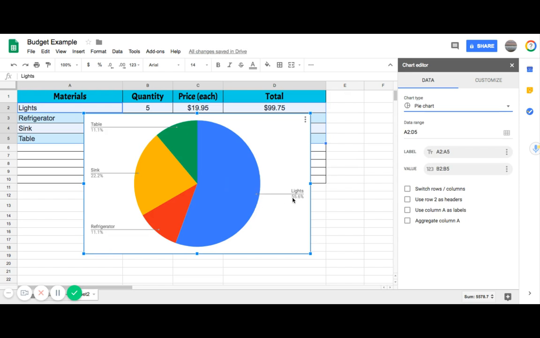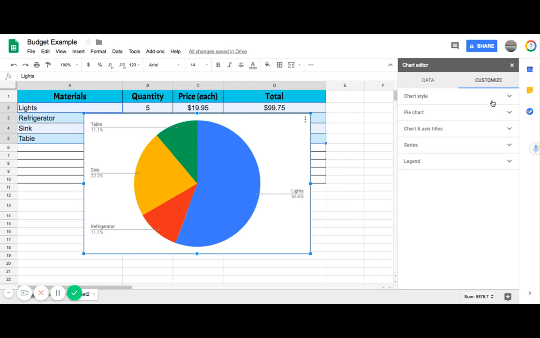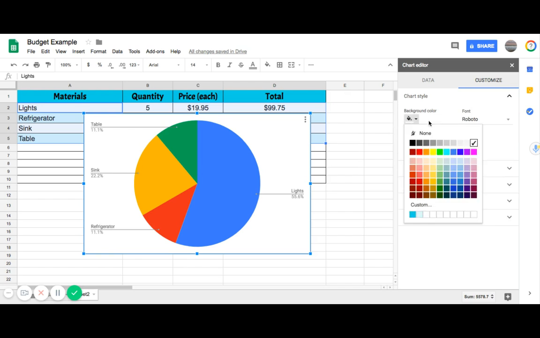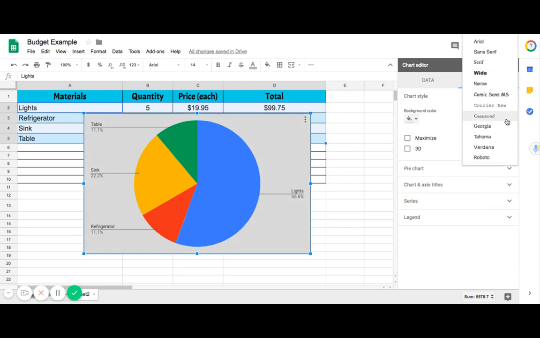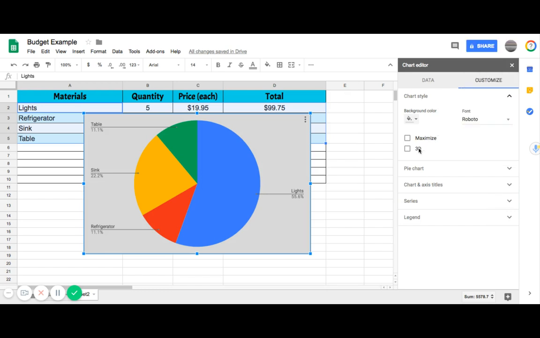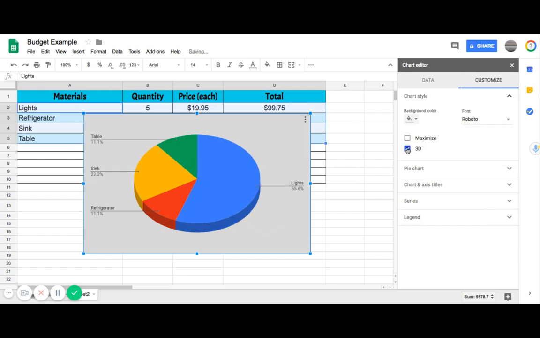Okay, so it labels it for you. It shows how much you spent on lights and then your other sections. Now you can do some customization with this chart. If you go to customize, the style, if you want to change the background color, you can click here and make it a little darker. You can change the fonts here. If you want to make it 3D looking, you can do that.